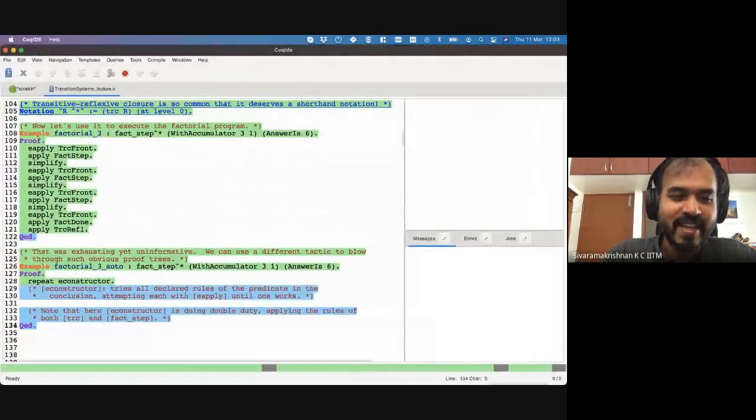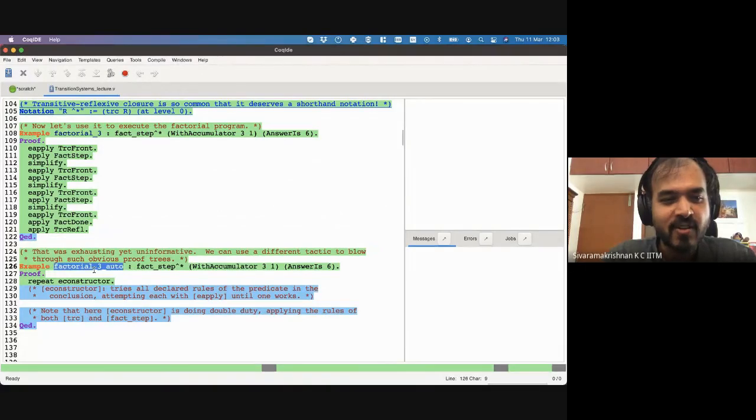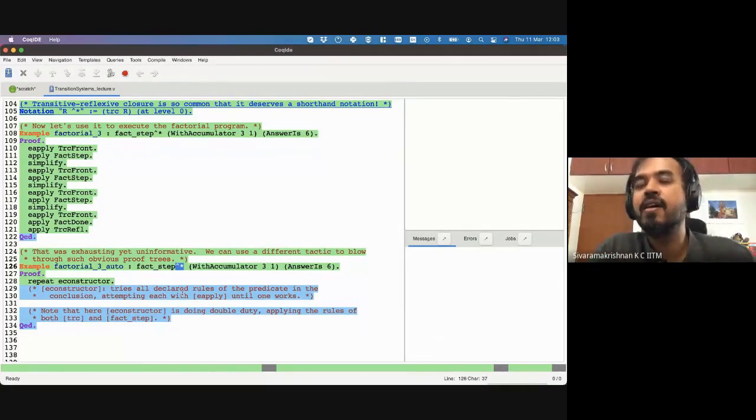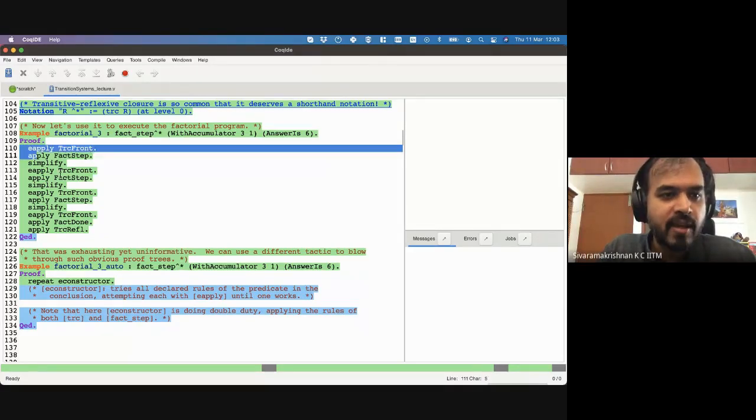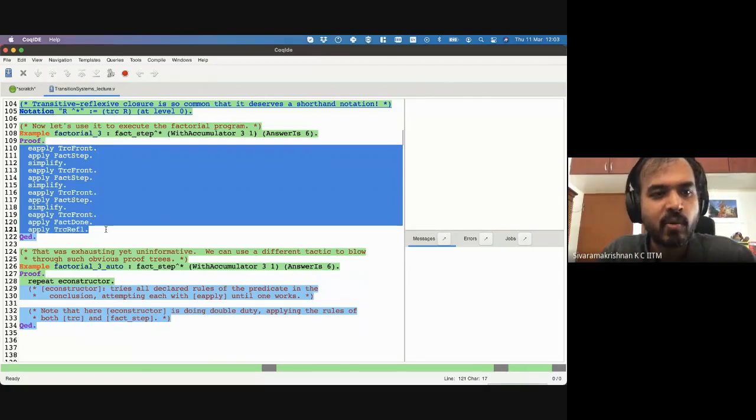So what I was saying, which you weren't able to see earlier, is that we proved the factorial 3 auto, which we proved by just saying we can start from this state and apply multiple steps of fact step, right, and get to the answer 6 by using this transitive reflexive closure property. And what we said is that you can do it explicitly by carefully applying the constructors one by one.